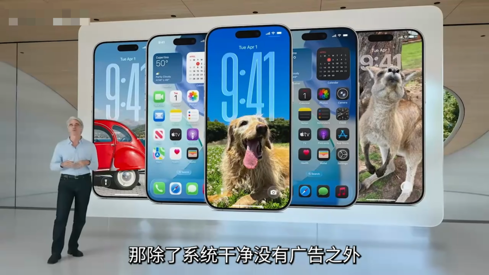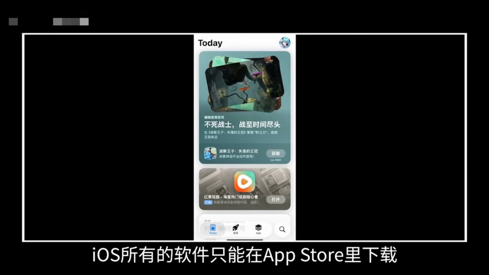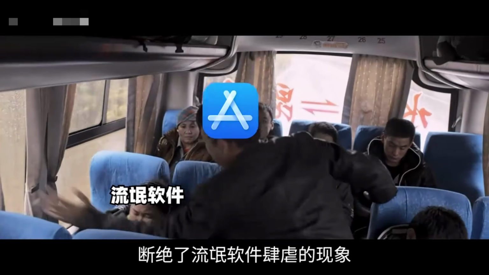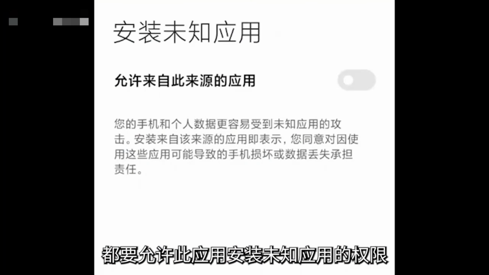Wow. So besides having a clean ad-free system, there's another advantage of iOS that we have mentioned earlier. On iOS, you can only download apps from the App Store. This actually nips the problem of malicious software in the bud. Exactly, on Android, pretty much any app you download will ask for permission to install other apps from unknown sources.